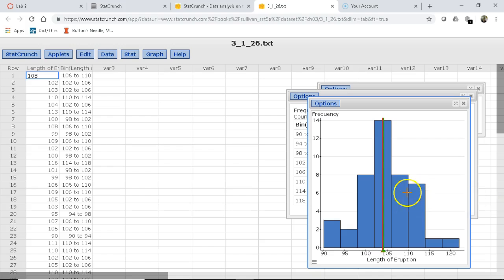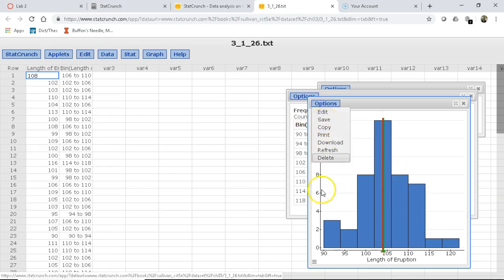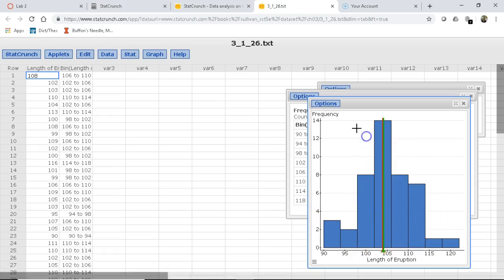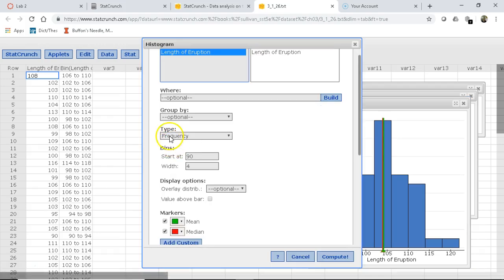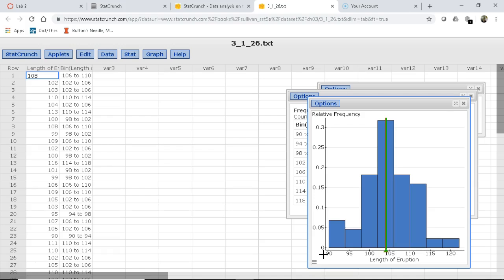If I save right now, go to Options and Save, I can save a snapshot of what this looks like here. Then I can go back to Options and Edit, change frequency to relative frequency, compute again, and then what I will have is a new image, and I, again, can save a snapshot of that. So without redoing this whole problem, I could make a quick edit after saving and save again to get two separate results out of this one process.